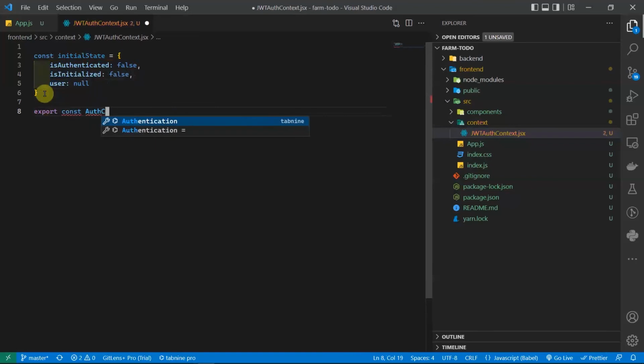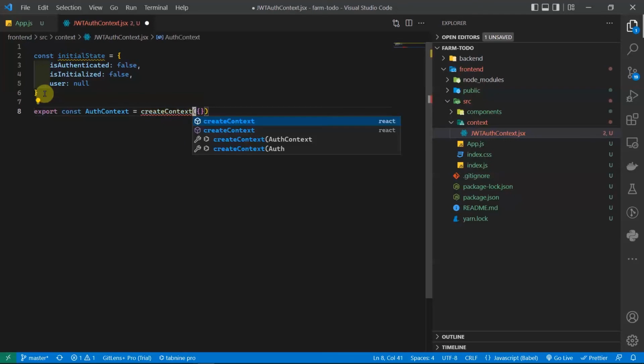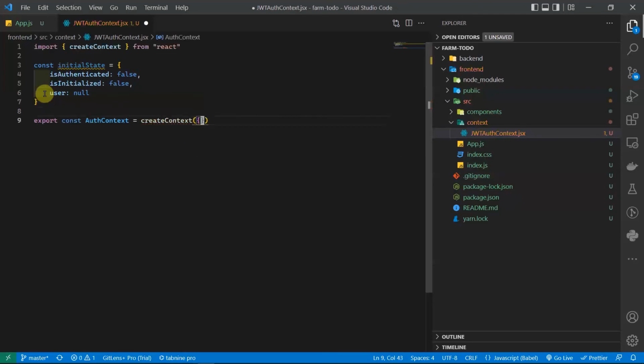Export const AuthContext equals createContext, the hook from React. Import it from React, and then inside this we are going to pass the initial state of the application, which is initialState. So this will be the state written by this auth context, and we need a couple of functions to handle authentication easily inside this context.